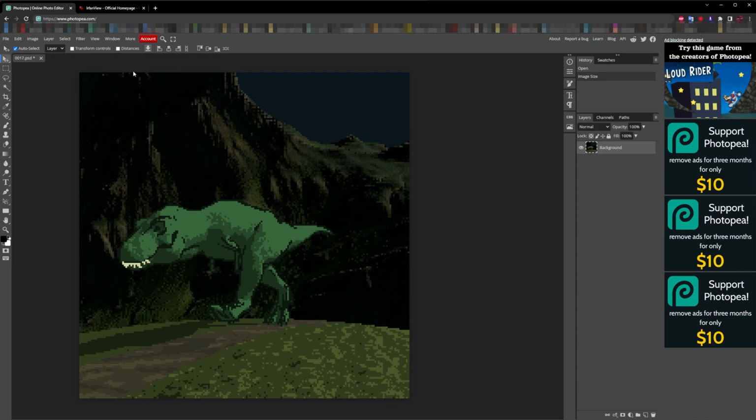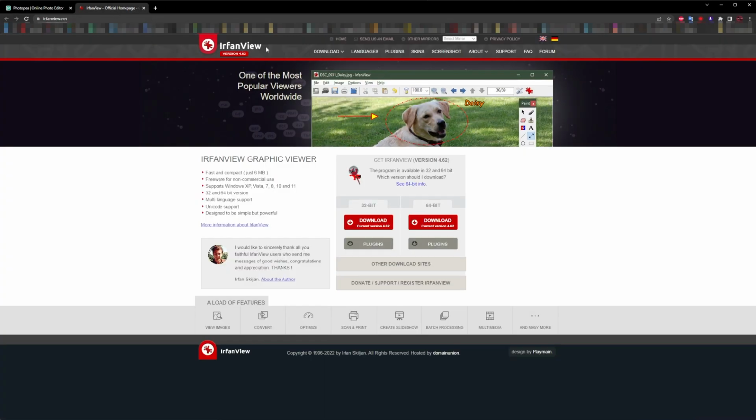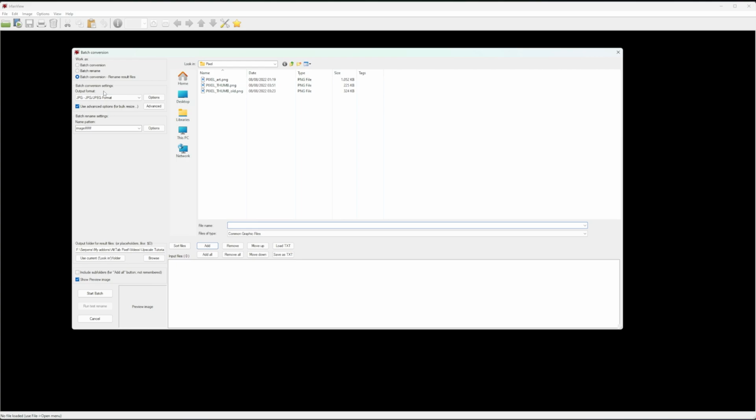So for batch resizing, I found this one free software called iFriendView that's able to do the job. So just download that and I'll show you how to do it inside this software. Once you install iFriendView, you're going to be greeted with this beautifully ancient looking UI, but don't worry. Just go to File, Batch Conversion and Rename, or simply hit B.